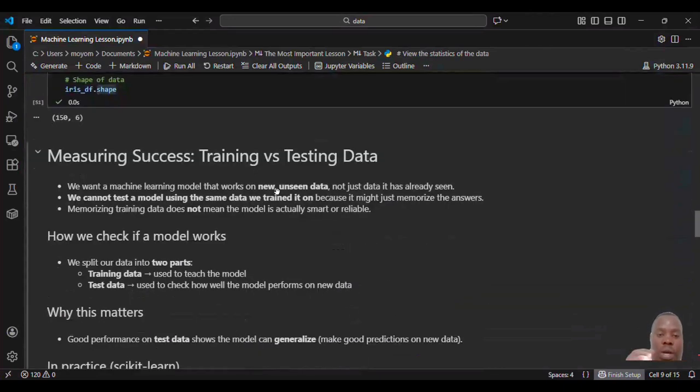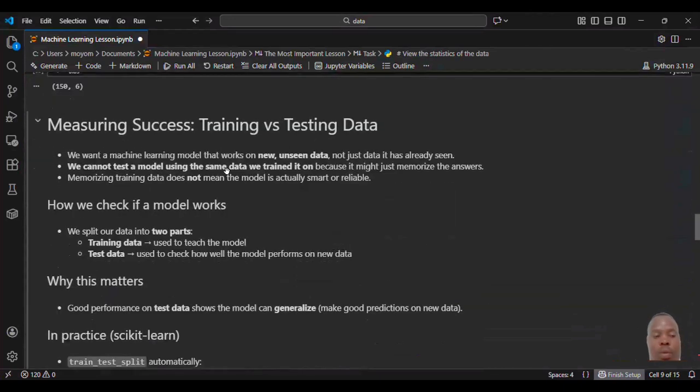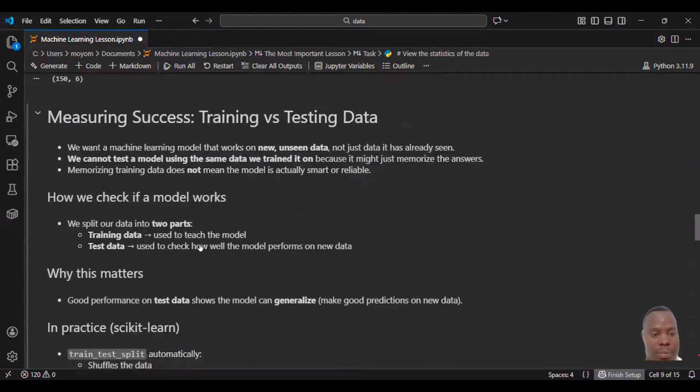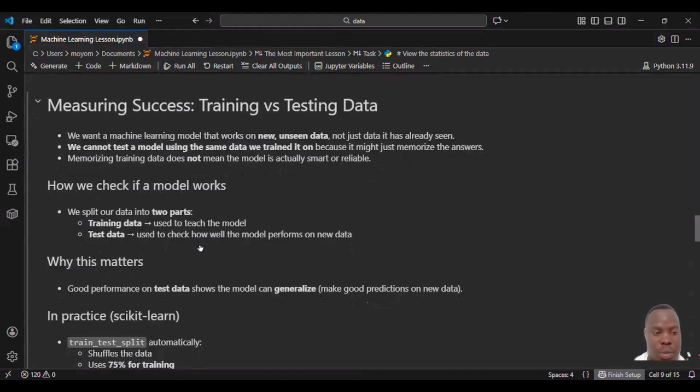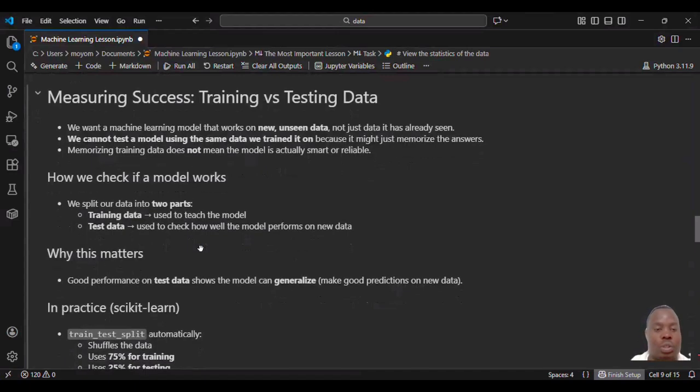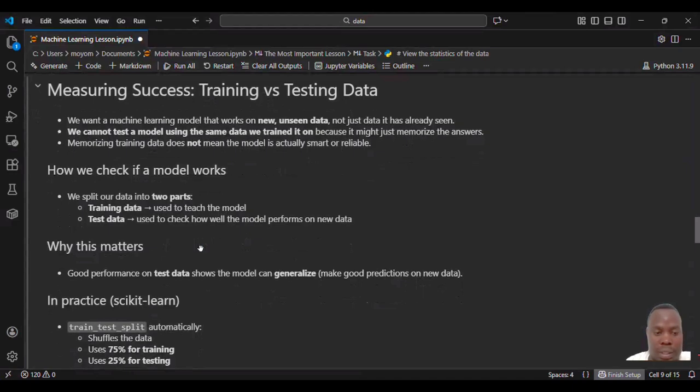Let's briefly talk about training and testing. When doing machine learning, we want a machine learning model that works on new unseen data, not just data it has already seen. We cannot test a model using the same data we trained it on, because it might just memorize the answers. Memorizing training data does not mean the model is actually smart or reliable. How do we check if a model works? We have to split our data into 2 parts. Training data, which is used to train the model, and testing data, which is used to check how well the model performs on new data.